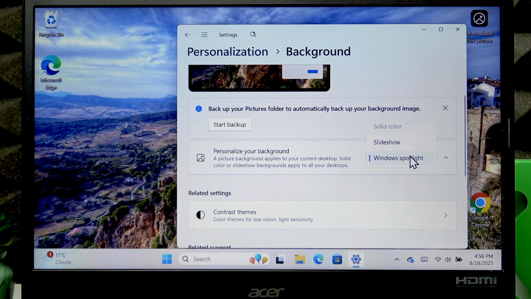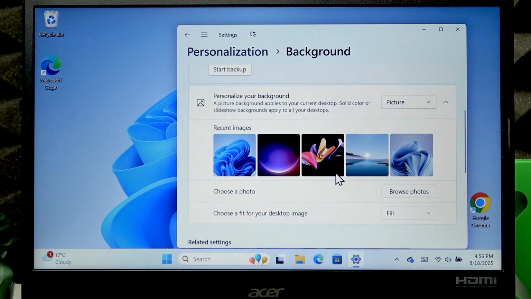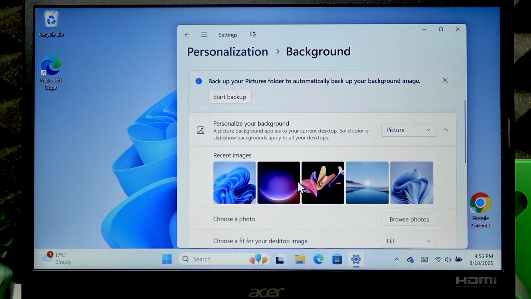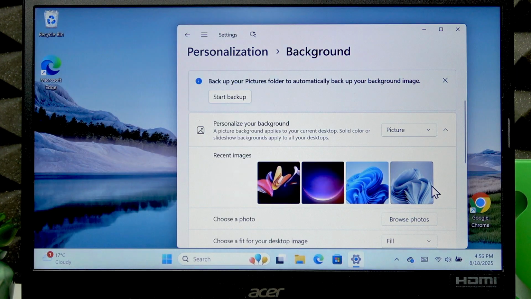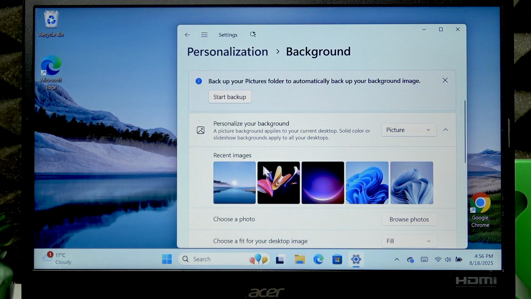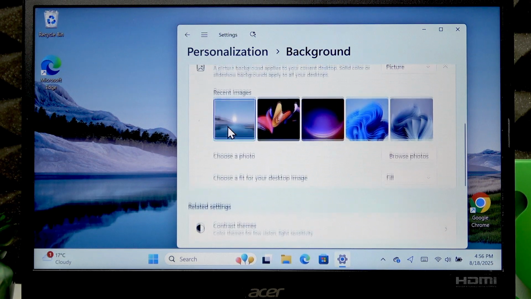let me expand, is picture. And as for picture, that's basically just a single photo that you can use as a background of your device. You can choose between recent images. For me, those are the default Microsoft images.